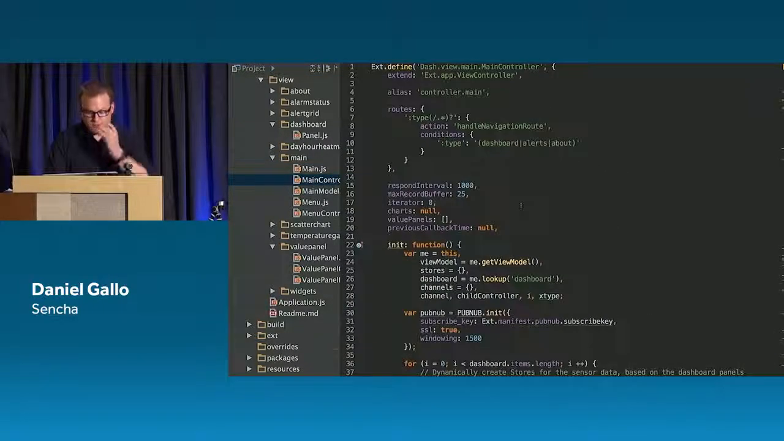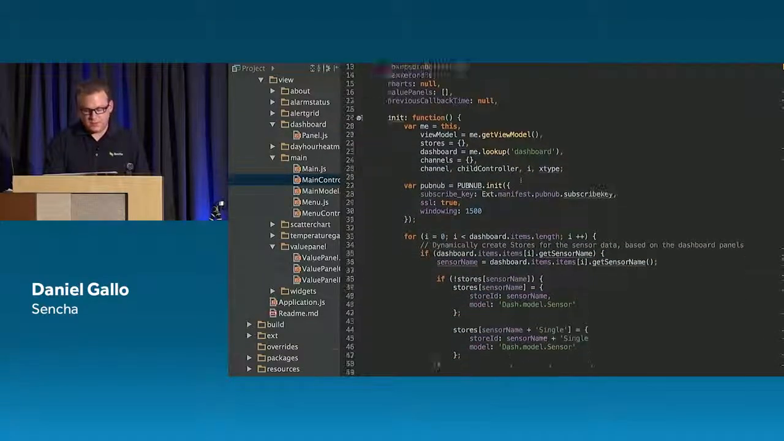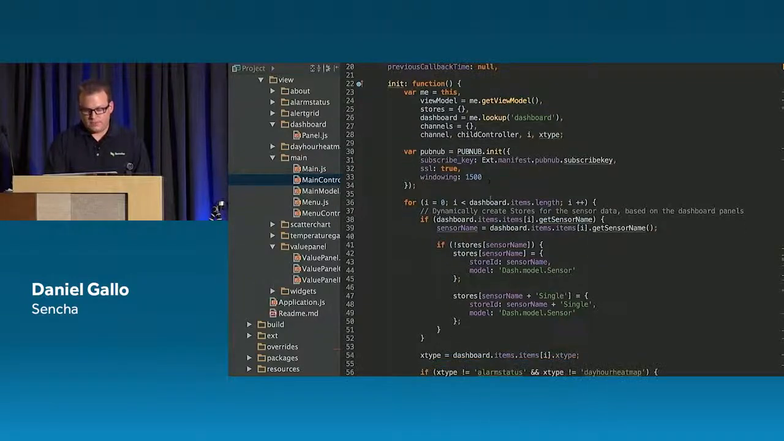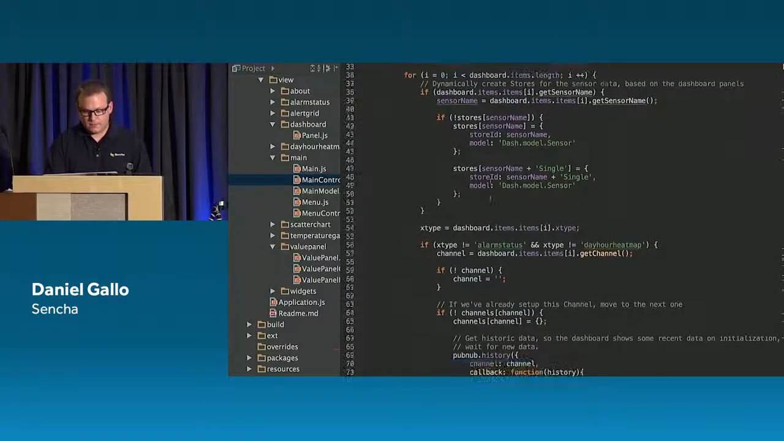Now in main controller, in my init, what I'm doing is I'm instantiating the PubNub SDK. And then further down here, I'm dynamically creating stores for each of the different sensors and then applying that onto the view model.